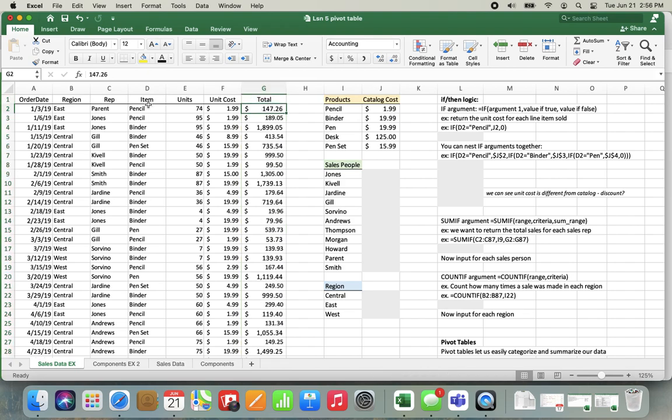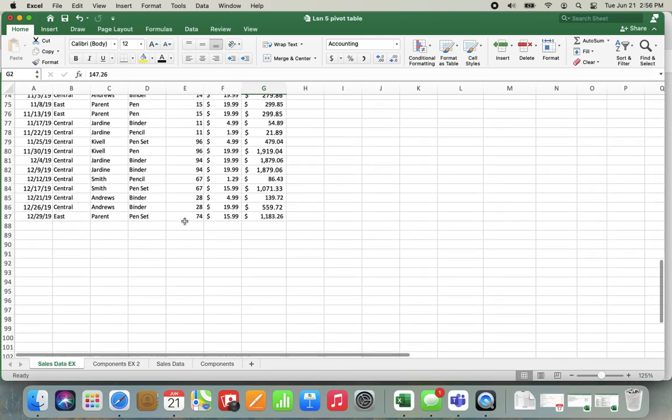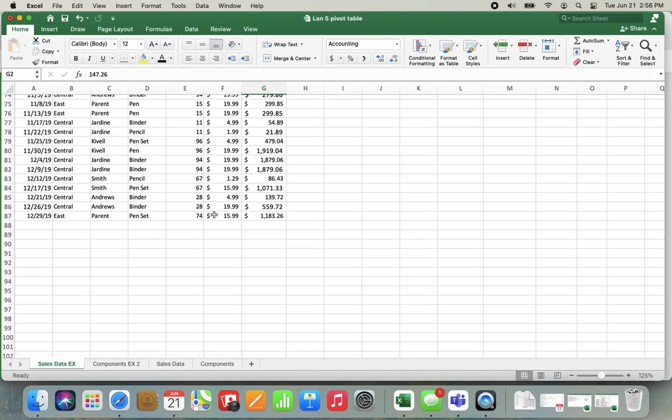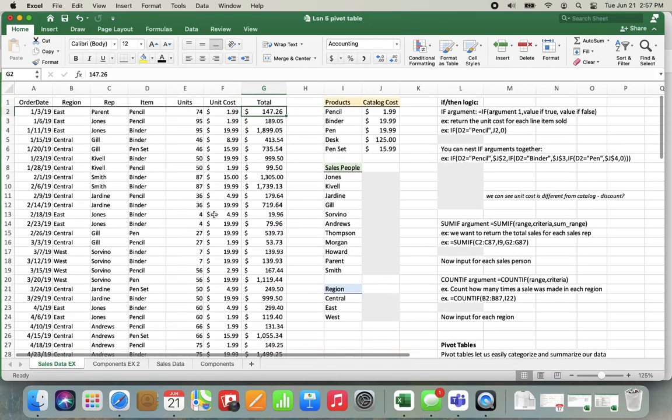of that purchase. So you can see that on January 1st in the East region, the rep with the last name Parent sold pencils, 74 boxes, I assume, of pencils, at a cost of $1.99 per box. So an extended price of $147.26. So that's our raw data. We go down to row 87 here with all of our data.